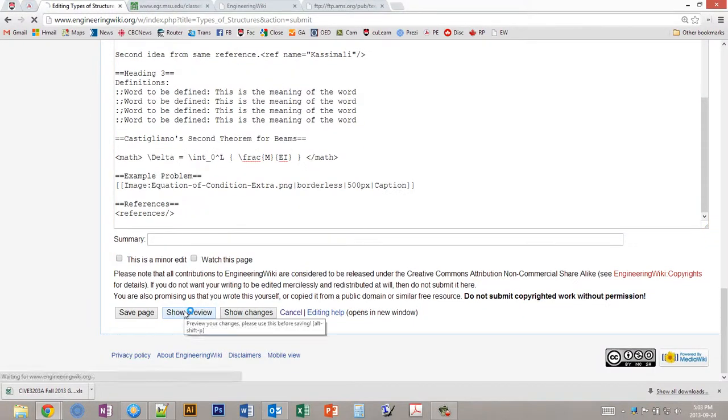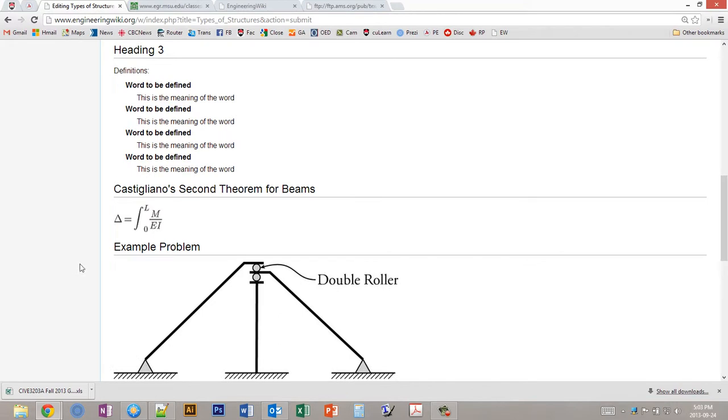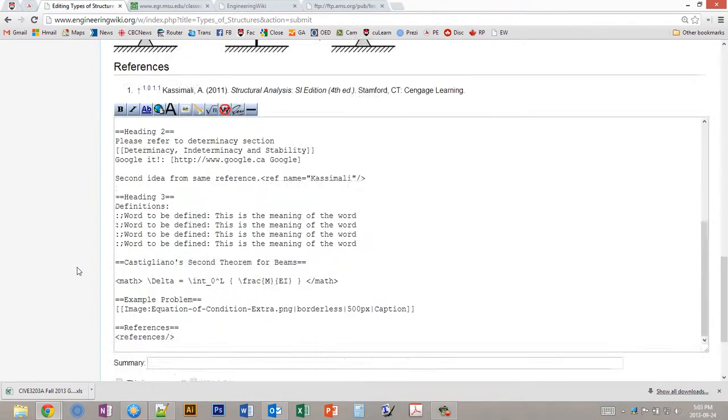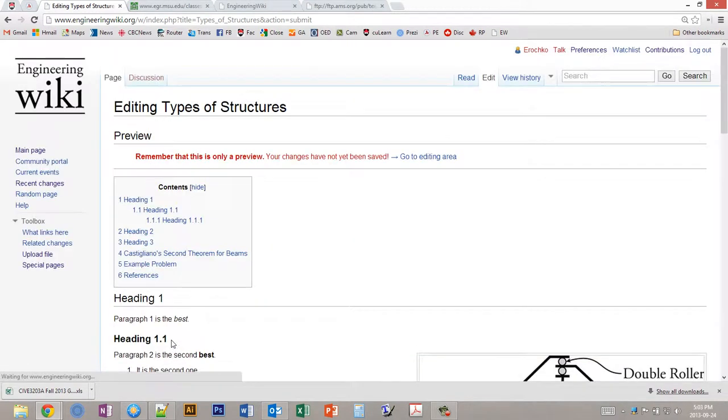And if we show the preview, we're going to get m over ei. So it's just that simple. This is frac m over ei. So now, on top of that, let's put in our dx to complete our integral.